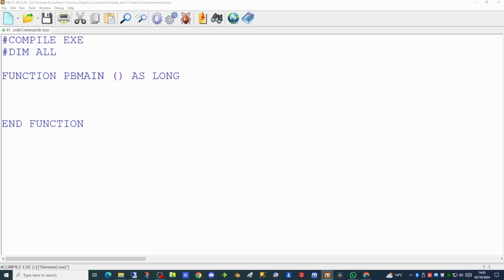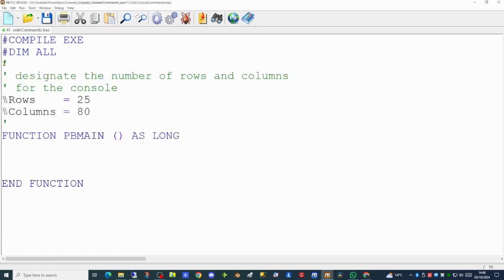The Windows console can be quite flexible. What we're going to do first of all is to designate the number of rows and columns that are going to be used within the console itself. So I'm going to set up two constants, one for rows and one for columns. In our console we're going to have 25 rows and 80 columns. The console can be set up within PowerBasic as a virtual console, hence you can have more rows and more columns than the console would normally show.